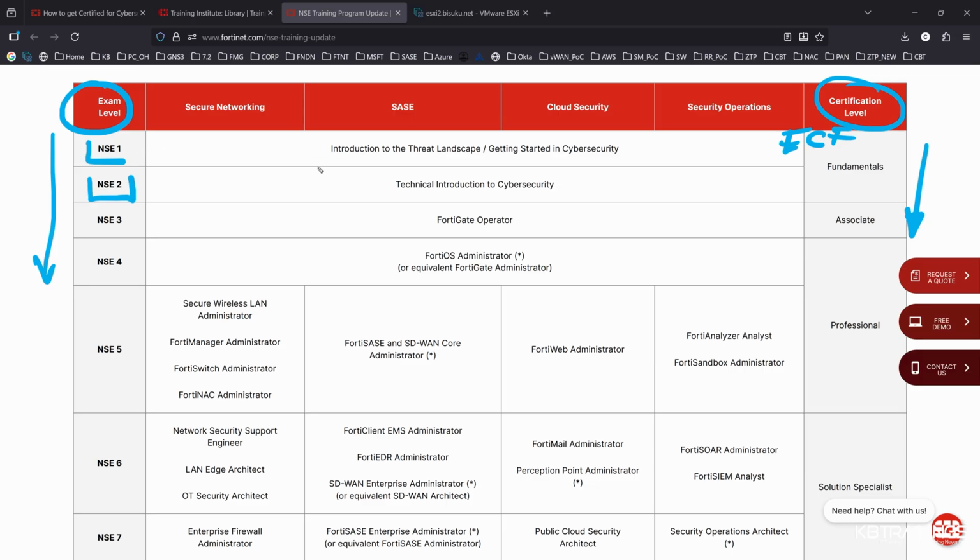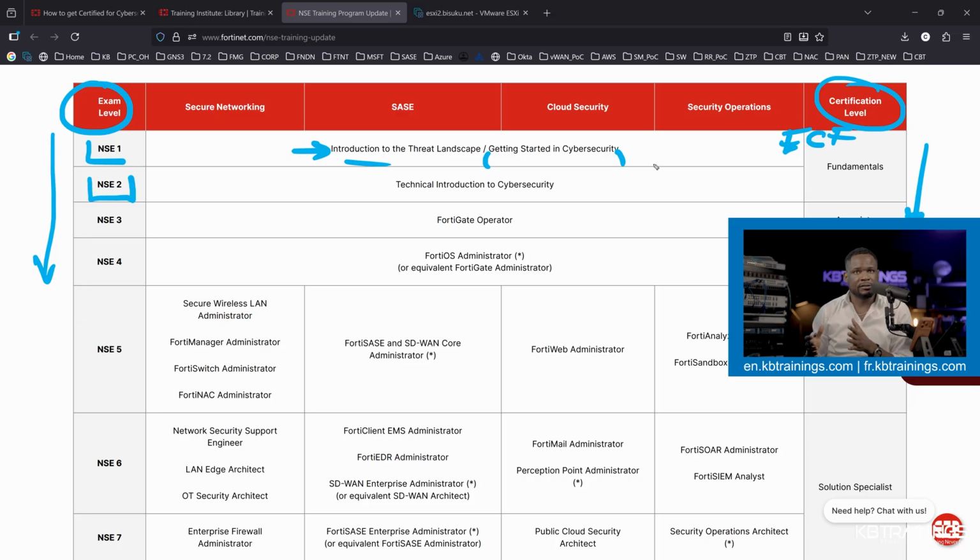And NSE 1, of course, has two courses that you need to take: Introduction to the Threat Landscape and Getting Started in Cybersecurity. I actually have a course that I created on my website, en.kbtrainings.com, that will also be assisting you in understanding Getting Started in Cybersecurity. I kind of just explained the same thing my way, but you can watch mine and also, of course, watch what's available on the Fortinet website, because after watching it and answering a couple of questions, you will check that box and you'll have the NSE 1 when you have these two courses here.